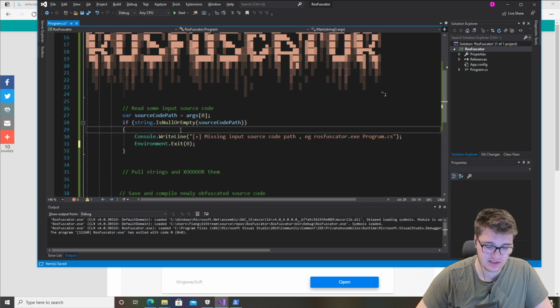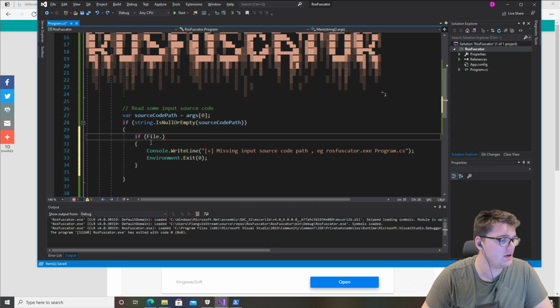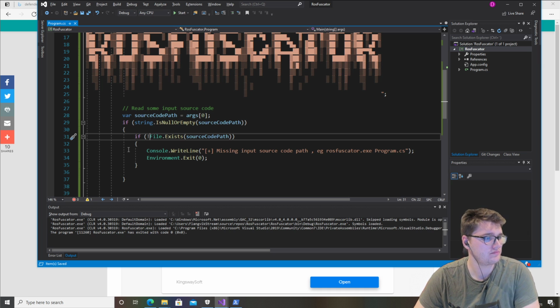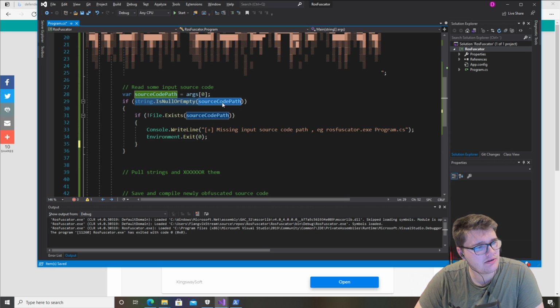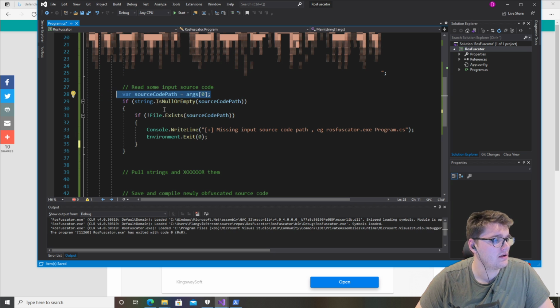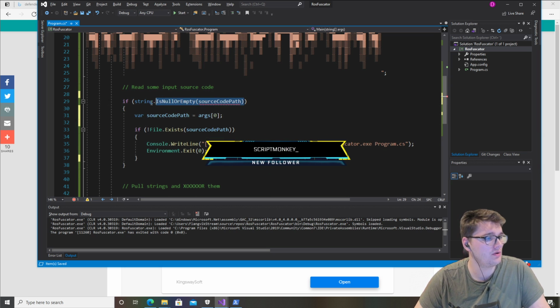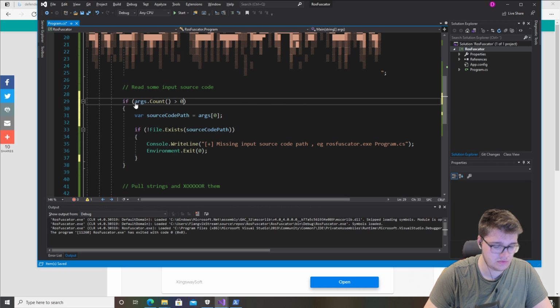So if that string is no longer empty, we also have to check if that file doesn't exist. So if file, we gotta import that library. If file exists, source code path. So if it doesn't exist, we want to do all that. Awesome, right? And I think the reason we don't want to have those between each other is that if it's empty, it's gonna fail. So actually, this is pretty stupid. I'm a stupid man. So we don't need that check. We can do if args count more than 0. There we go.